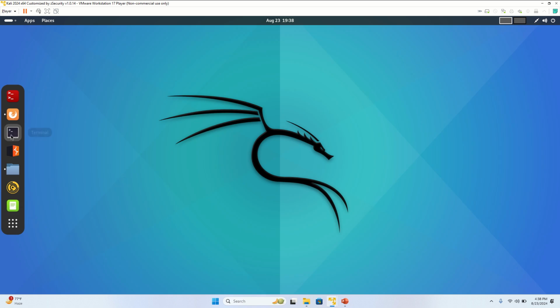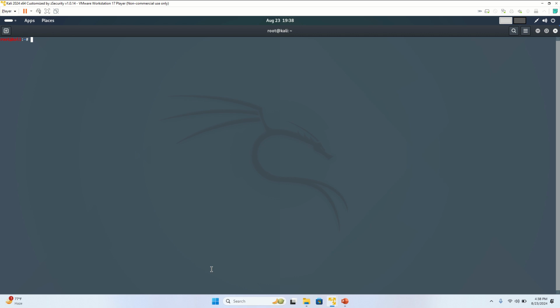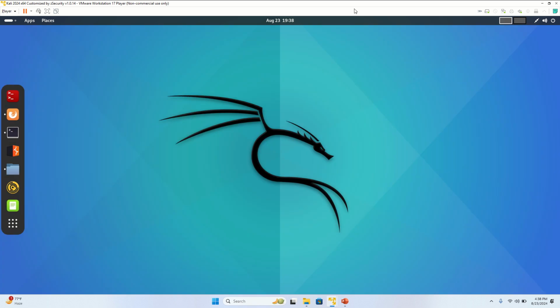Just open terminal, maximize it, press Ctrl+Shift+plus, and type the command: service apache2 start. Just enter. See, our server is started here. I'm going to open Metasploitable.